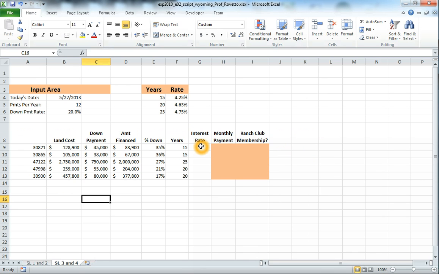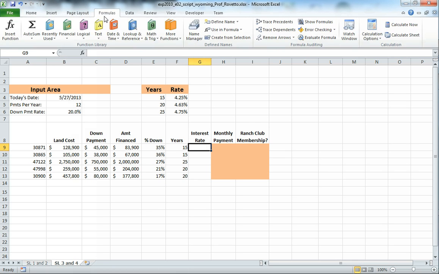Okay. So the first thing we're going to do is look up the interest rate. If you look at this, you will see that the interest rate depends on the years. If your mortgage is going to be 15 years, the interest rate is going to be 4.25%. Yes, I know you could look here and figure out what the interest rate is, but we're going to put it into a function so that we can copy it down. So this is clicking on Formulas, and we're going to look at the lookup and reference functions.